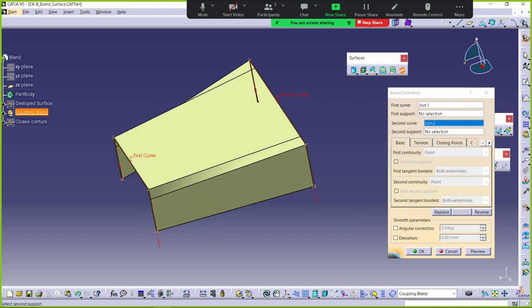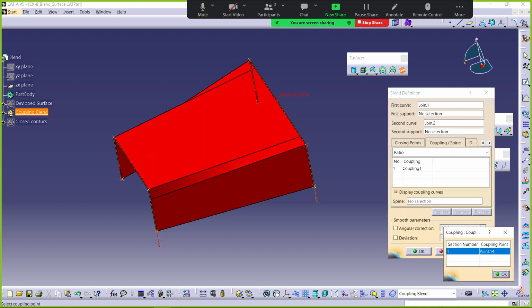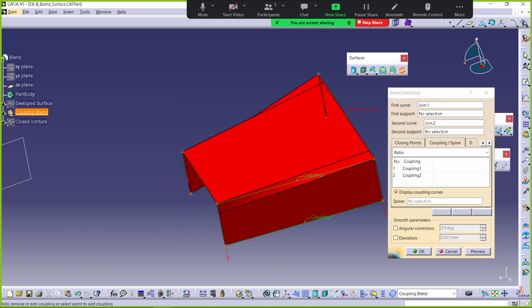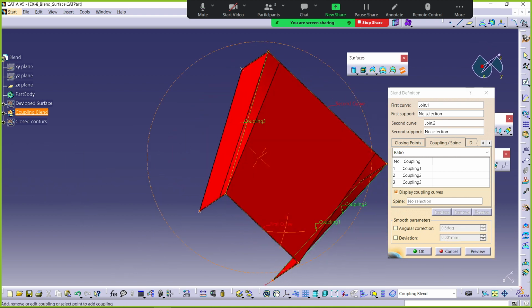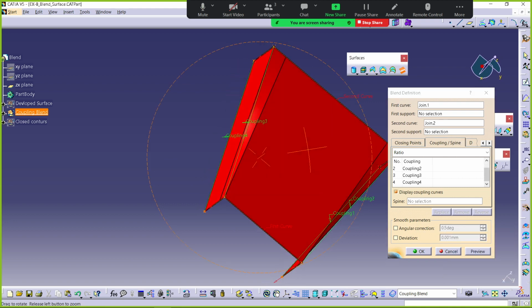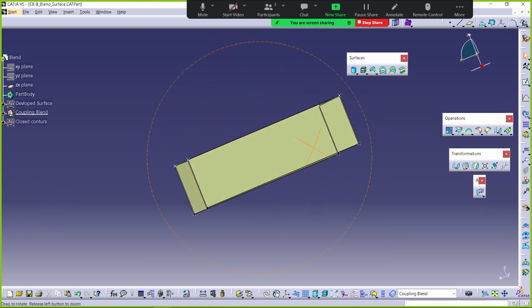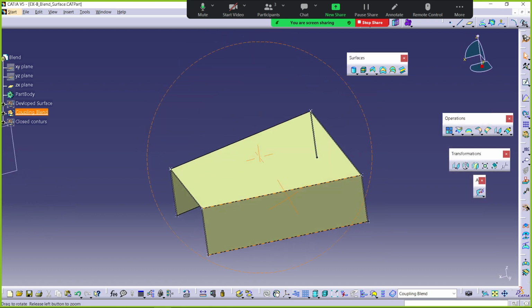Okay, it is creating some irregular surface. It is not isoparametric. If I go to this coupling, first point, second point, it's making the coupling, first one, second one. So four edges will come, as we have four couplings. Preview. Okay, now the surface, it means this blend is created smoothly.